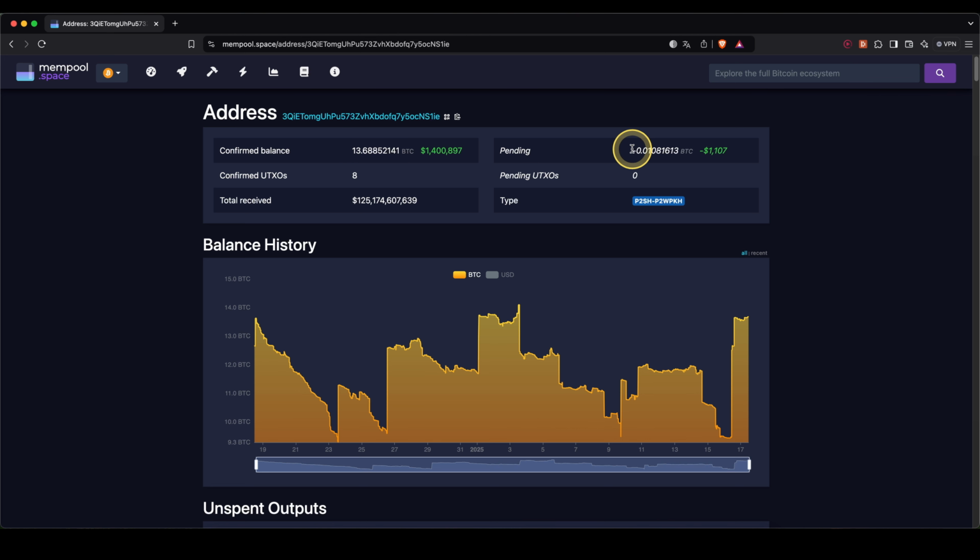Here on the right, you can also see the pending balance. So if transactions are still unconfirmed and not included in the blockchain yet, but still waiting to be confirmed, you will see that right here. If you look down here, you can also see a balance history. So whenever a transaction comes in, of course, the balance goes up and then it goes down if you're sending it somewhere.